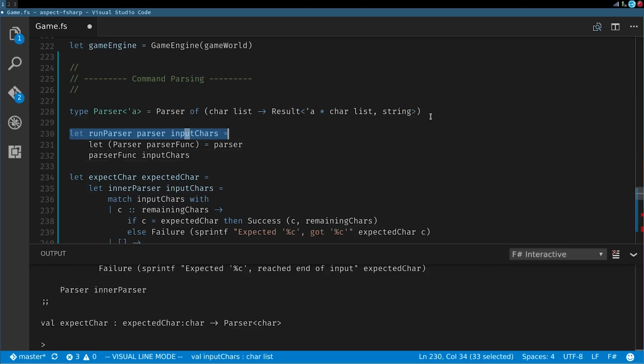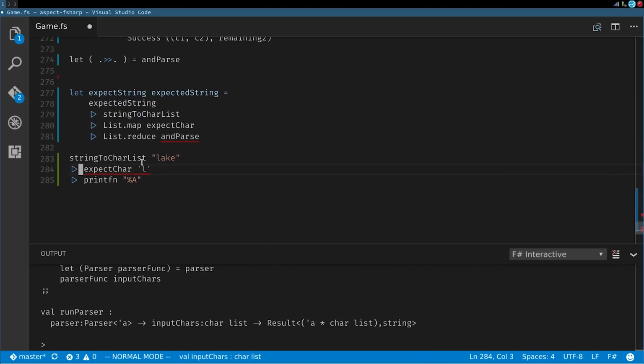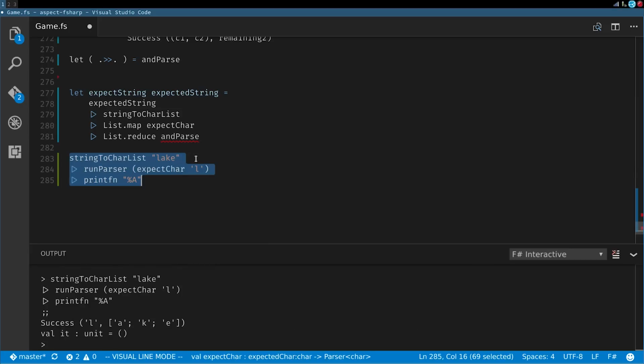So we can go ahead and run this function. And now let's go back and use runParser here to apply this parser of expectChar to the input. If we run this, we'll see that we're back to the expected output of success with L being the first character and then A, K, E as the remaining characters. So now we have our basis for converting the rest of our code to use this parser type. Anywhere that we've been taking a parser function and running it in the past, we need to go back and wrap it with this runParser function.